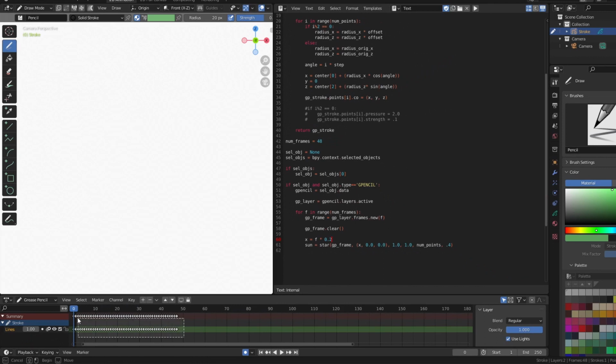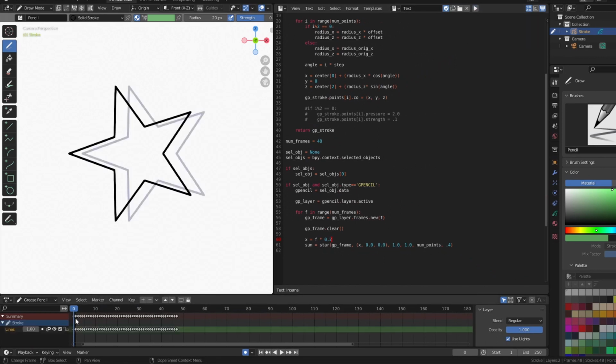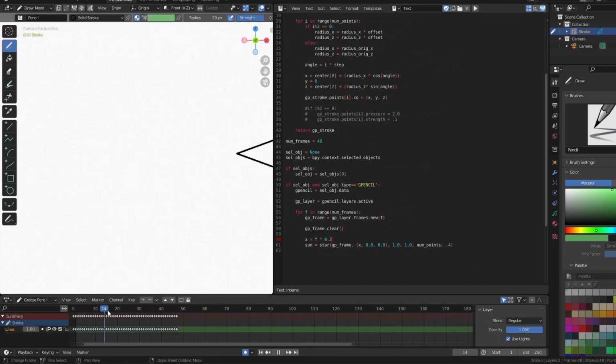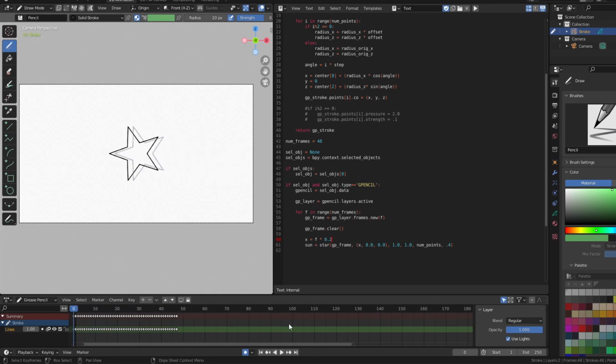Before we test this out, let's delete any existing keyframes, for reasons I'll come back to, and then run the code. Our star should now be animating across the screen. From here, we can continue to experiment with different values.